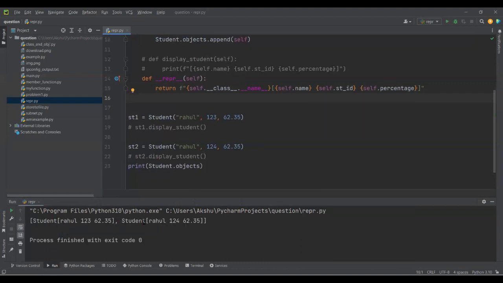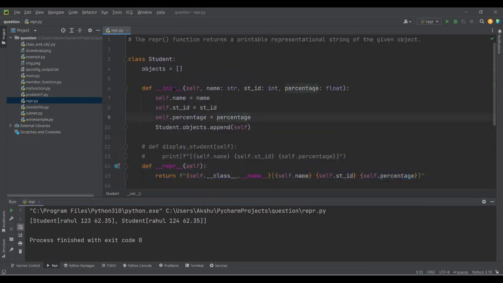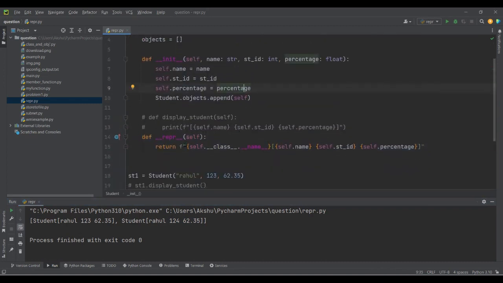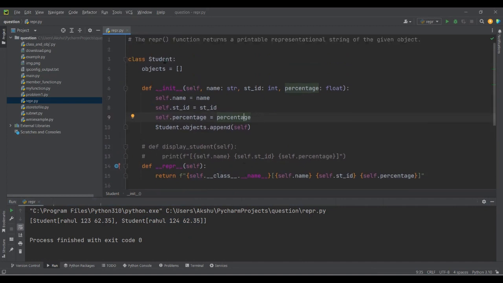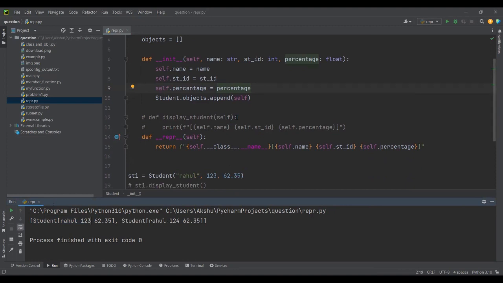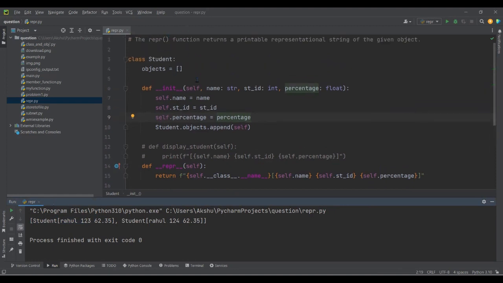Yes. Now these objects belong to the student class. So this is a good habit, writing a repr function inside a class, because you can view the objects created for that particular student class, and also which class they belong to. Right. So this is the importance of writing the repr function, and how we can write it inside the class.